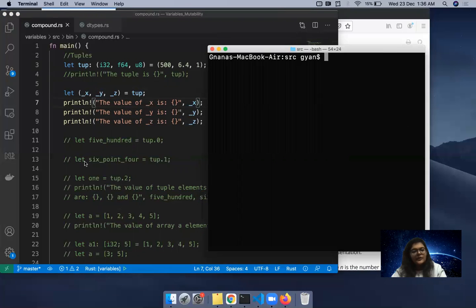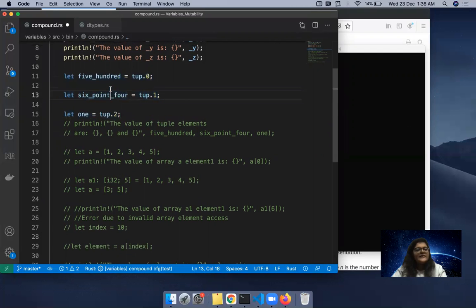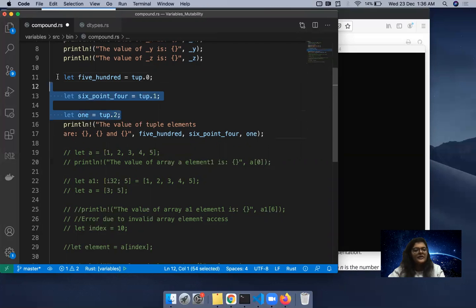Now, is this the only way to access the elements of the tuple? No. There is another way to access the elements of the tuple, and that is this. If you see the syntax starting from line 11, I'm accessing the tuple elements as tup.0, tup.1, and tup.2, right? So this is another way, similar to array indexes. You can get the values of the individual elements of the tuples in this format. So here 500, 6.4, and 1, right? I'm extracting these values like this and then printing the elements of the tuple using println.